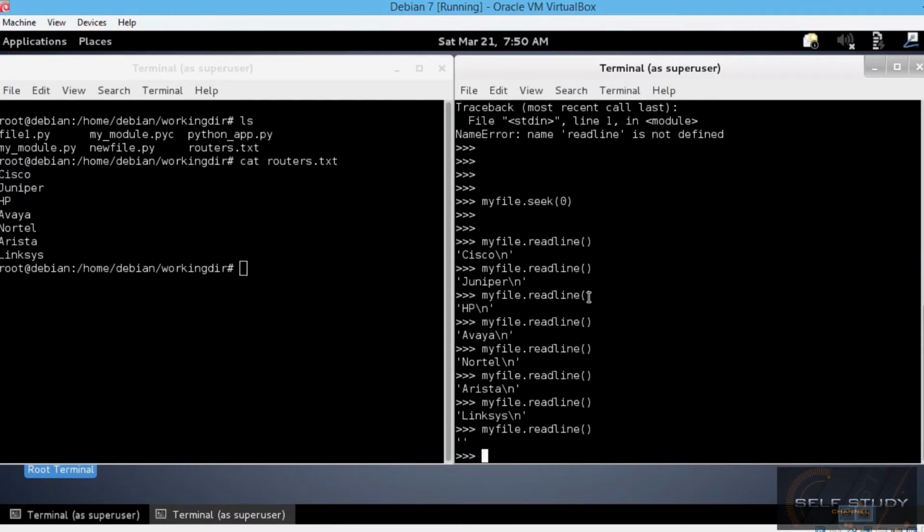So we got each line of the file printed out, and then, in the end, we got an empty string. This signals that we reached the end of the file, or EOF as it is called. The third method of reading files is the readLines method. So readLines. Okay. This returns a list where each element is a line in the file. This method is very useful for iterating over a file.